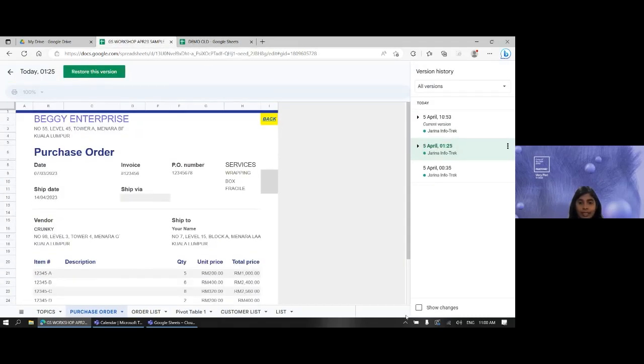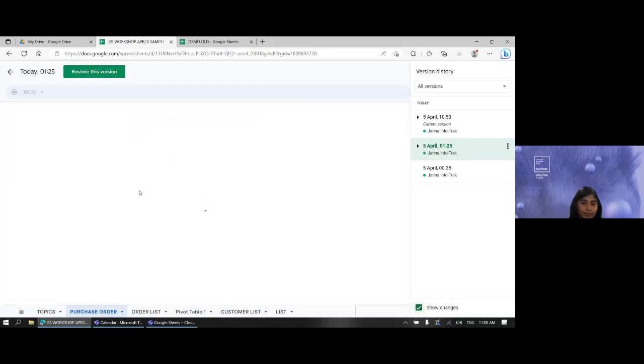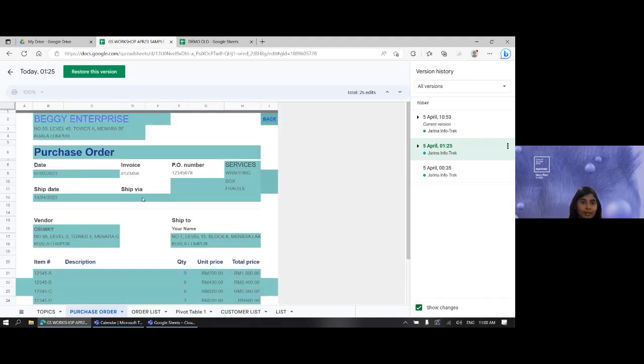Oh no, wait, after the changes. Oh, I didn't save that. Okay, never mind. So you can see the coloring as well. So 90% of the features are almost the same, but we still follow the limitation of the respective application.